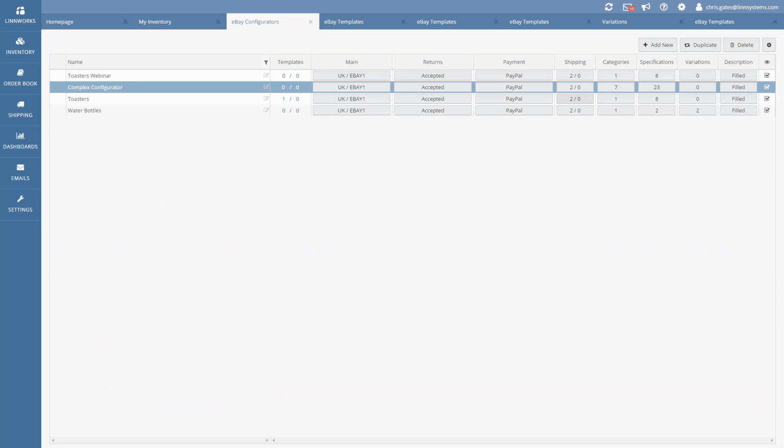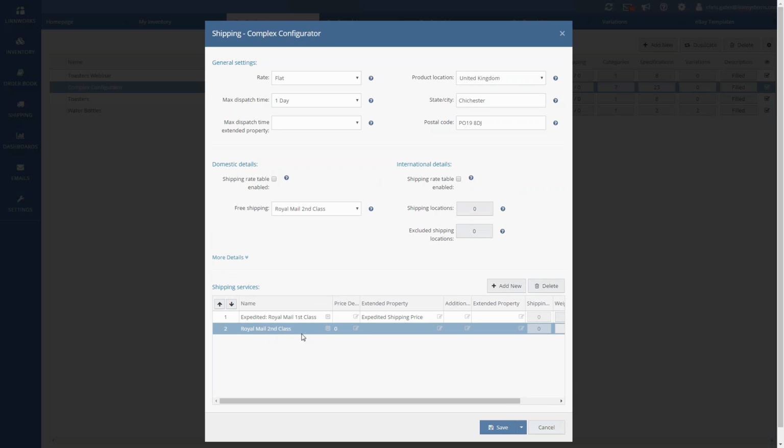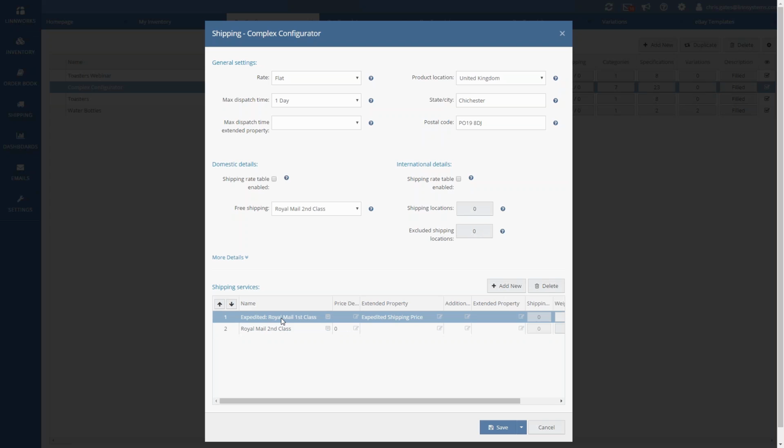Similarly with things like shipping. If I look at the shipping for this, I've actually used that expedited shipping price as an extended property here. So for anything that I list with this configurator, for Royal Mail second class it's going to cost nothing, but for expedited Royal Mail first class, rather than putting a default value of say $2.99 for everything, it may cost me more to ship a fridge freezer than it does to ship a toaster. So I can add an expedited shipping price as an extended property here, so that will take that information from the stock item instead of a default value here.